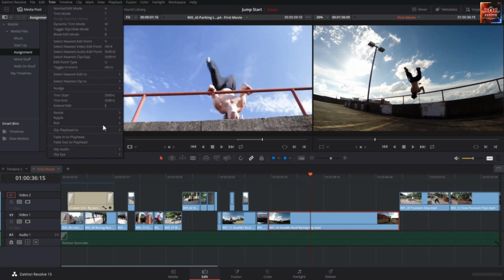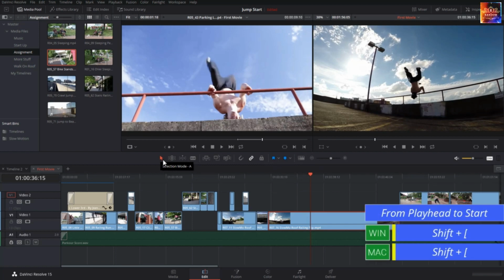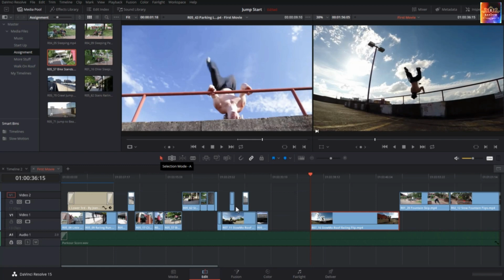Let's test them. Let's start with the trim start. I am here in the selection mode, right guys? If I use Shift left bracket, it's gonna cut from the playhead to the beginning of the clip, but it's gonna just cut, it's just a lift. I am in the selection mode. But really here we want to do a ripple delete. We want to cut and remove, or if you like, an extract.